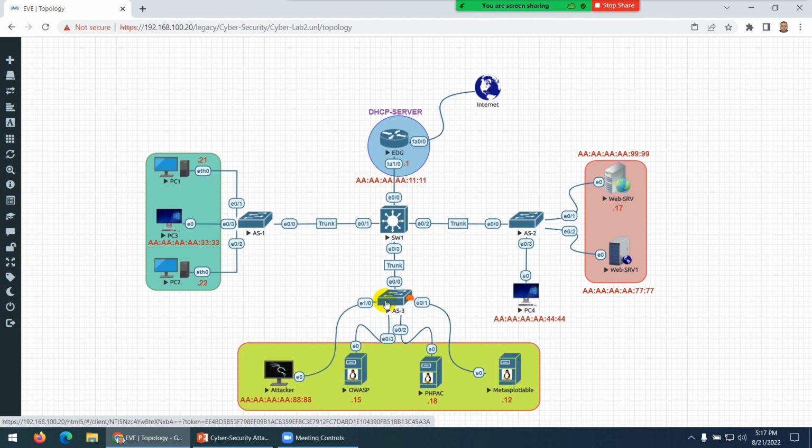But we know port security can be bypassed easily. So the second step is 802.1X and then the next solution. So these are the three solutions to protect against such an attack.